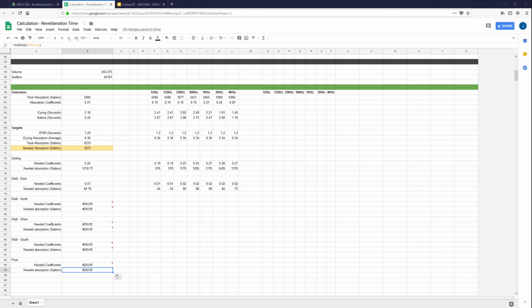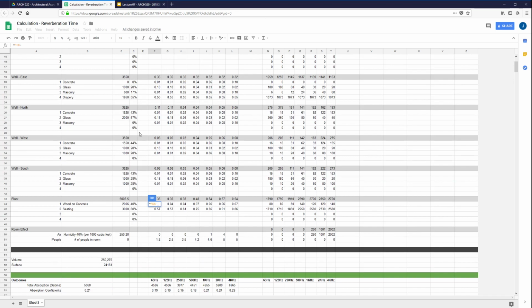All right, let's do the north wall. I can look at what we did. So subtract out our goal, average absorption, and we're doing the north wall.